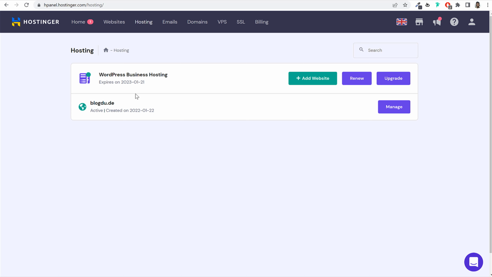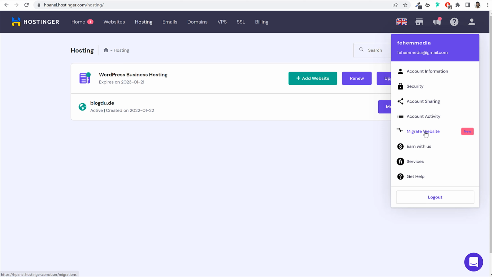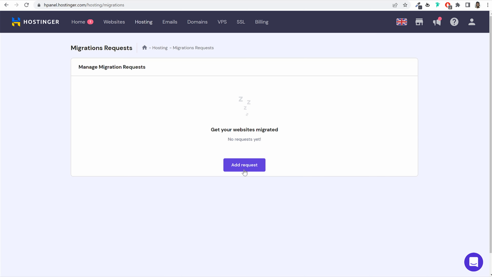Now before you proceed further, let me show you a few things. First of all, if you want to migrate your website, if you already have a website created with some other hosting, and if you want to migrate to Hostinger, you can select this option. You can click on this profile icon, account option, and you can select migrate website. Click on this, click on add request.